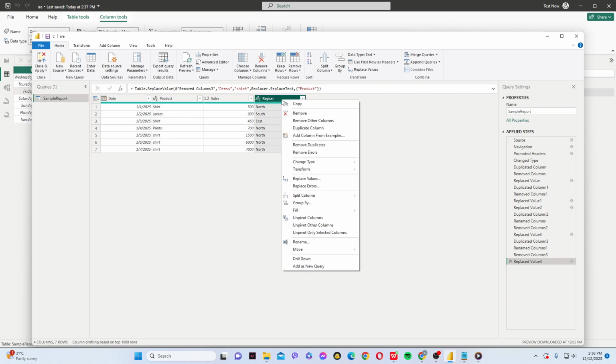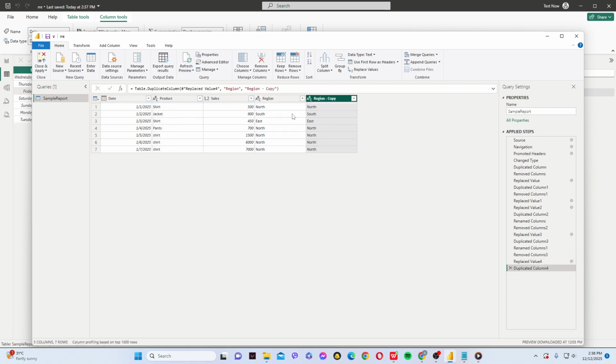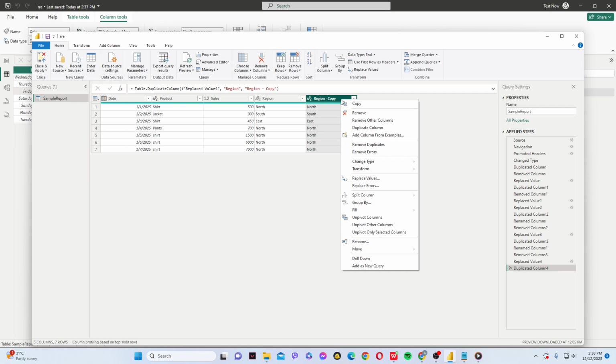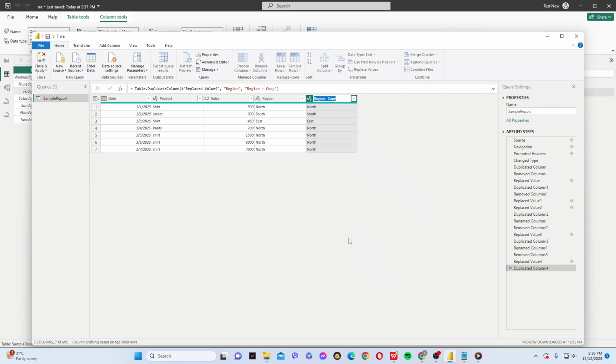You can also duplicate a column to create a working copy. Right-click the column, choose Duplicate, and you'll see a new column appear. Duplicating is helpful when you want to experiment with transformations while keeping the original intact. To keep things clear, rename the new column by right-clicking it, selecting Rename, and typing a descriptive name that reflects its purpose. Clear names make downstream modeling and visual building much easier.